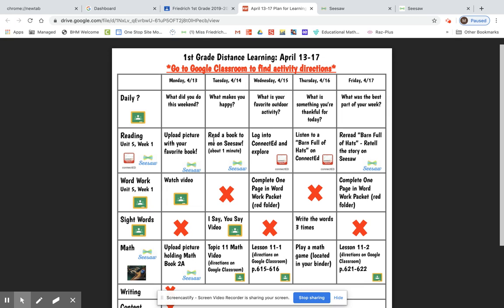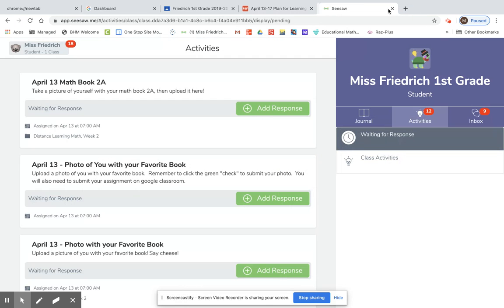The next assignment says, read a book to me on Seesaw, about 1 minute long. So if you have a book that's going to take you longer than a minute to read, which is great, you will only need to record yourself for about a minute. When we get over 2 minutes or so, sometimes the videos take a long time to upload. So make sure you're stopping at about 1 minute with your video and then continue reading the book on your own. So I opened Seesaw already.